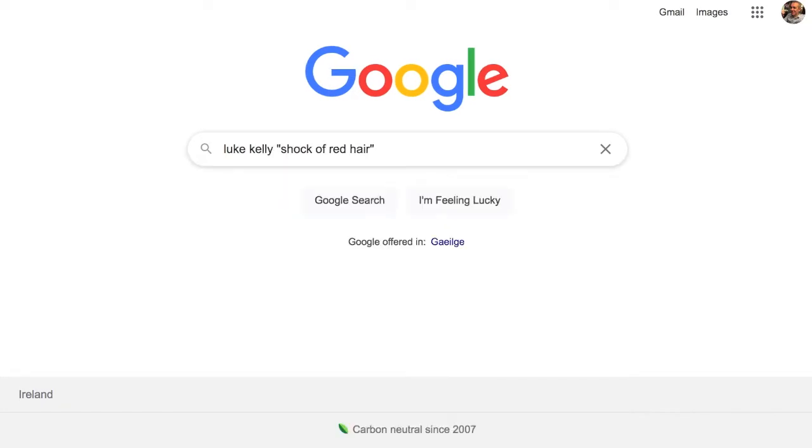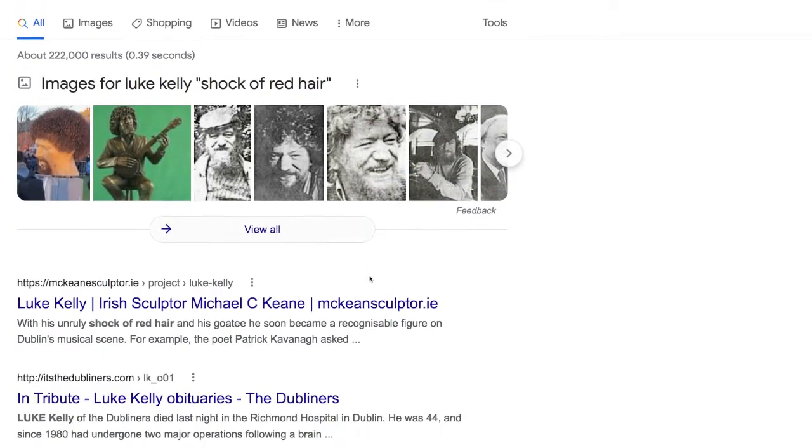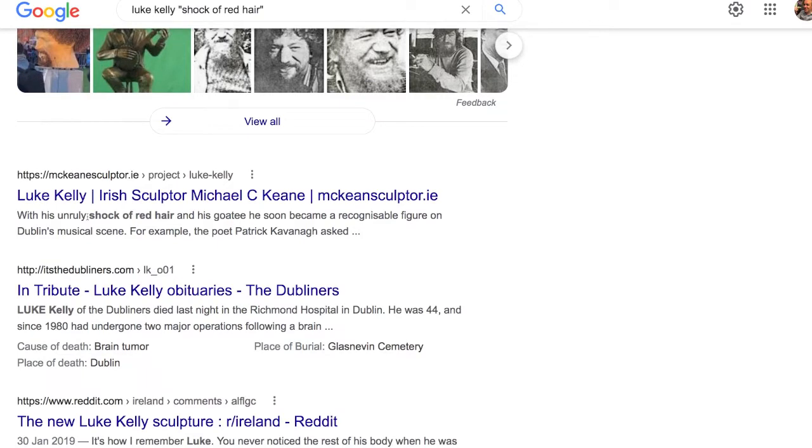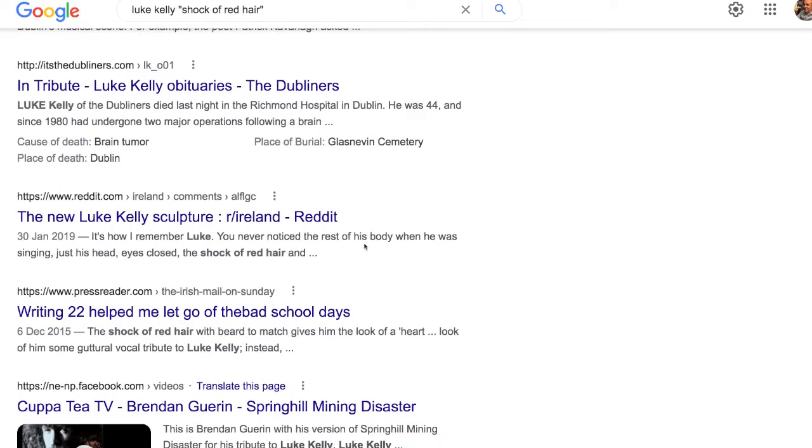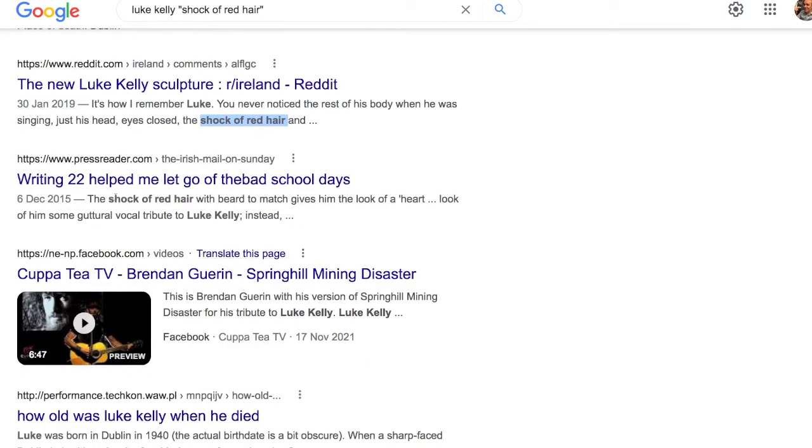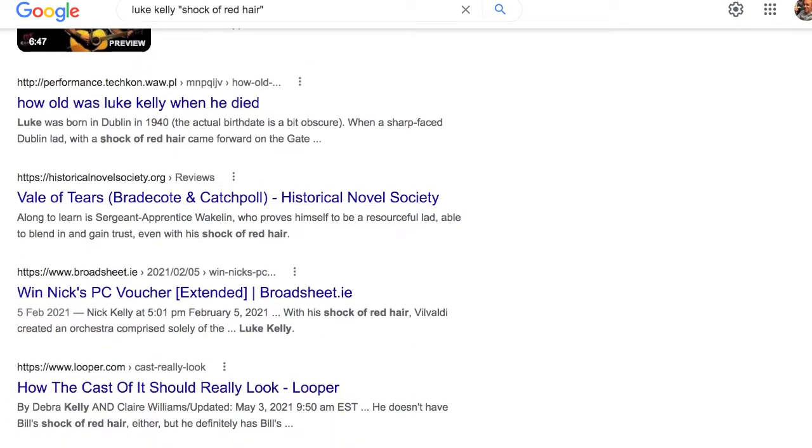See, if you Google Luke Kelly and shock of red hair, you see it's almost compulsory to say shock of red hair whenever you talk about Luke Kelly. There it is. Shock of red hair again. And shock of red hair. And on and on.